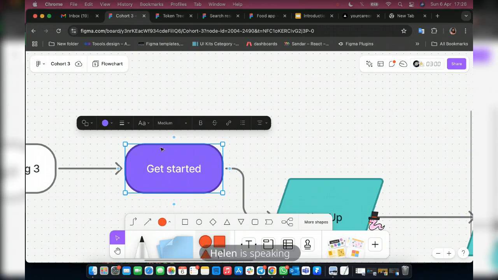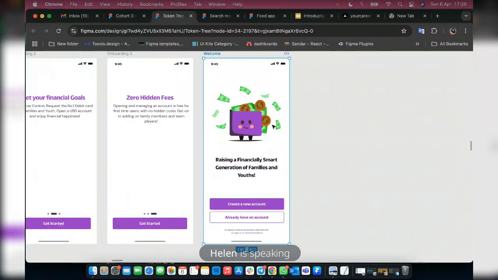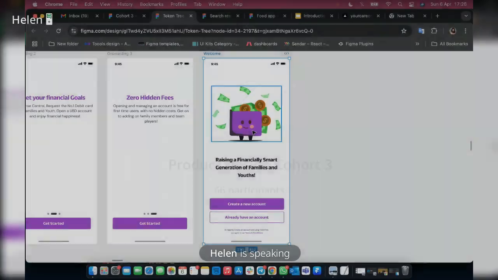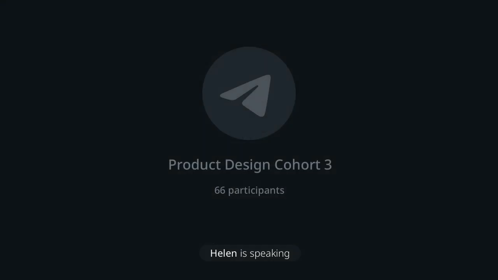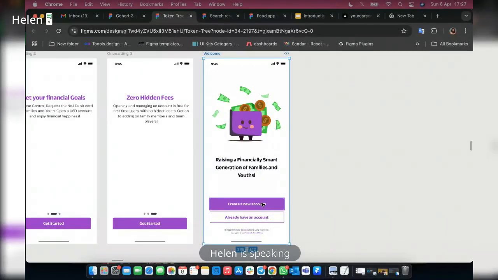Inside the screen, let me go back to an interface. Look at this screen. This is a get started screen. Inside the screen, we have a welcome illustration, and inside the welcome illustration, we have two buttons: the secondary button and the primary button. The primary button is sign up, create a new account, while the secondary button is, you already have an account, just log in.